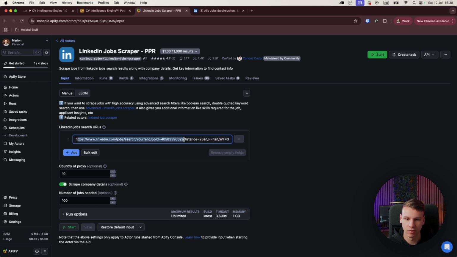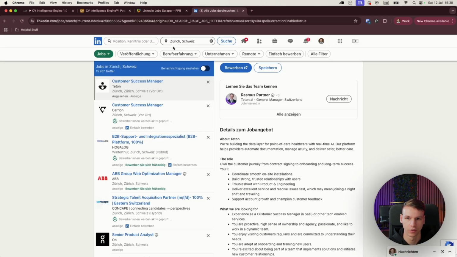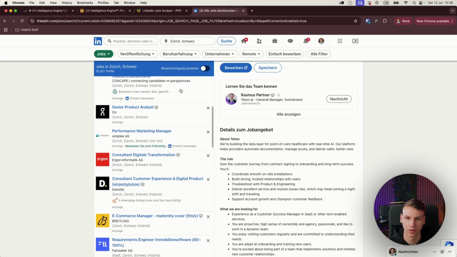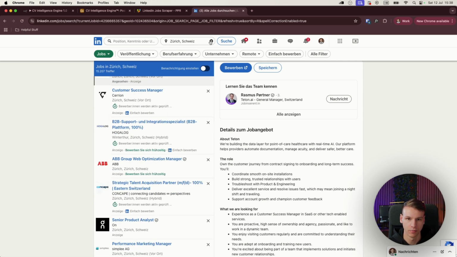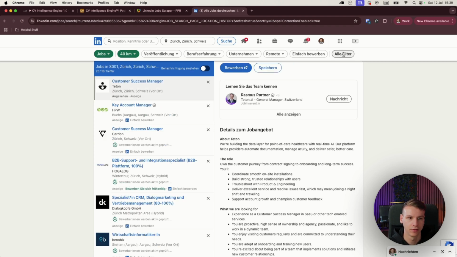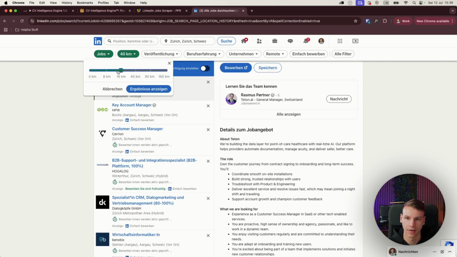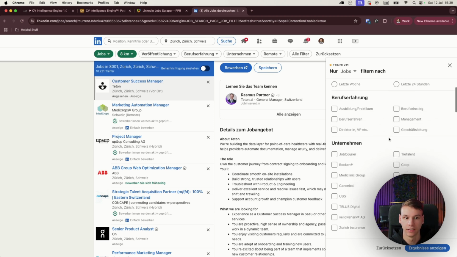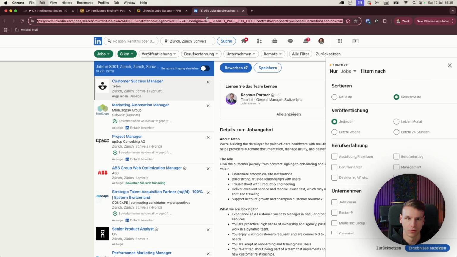Basically, all this actor needs is a LinkedIn job page URL, which you can get on LinkedIn/jobs/search. It will bring you to an interface where you see all kinds of jobs. And here on top, you can set a location. I've set mine to Zurich. And what you can do then is set all types of filters. You can set distance, you can set specific companies. All right, so then we grab this link.